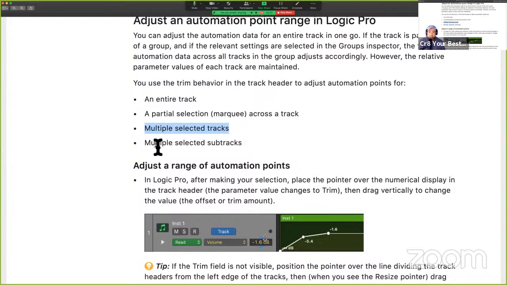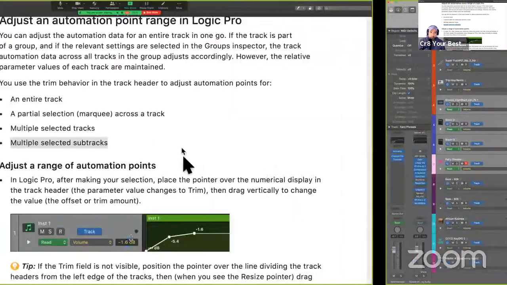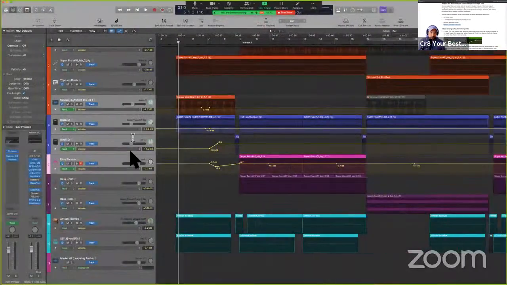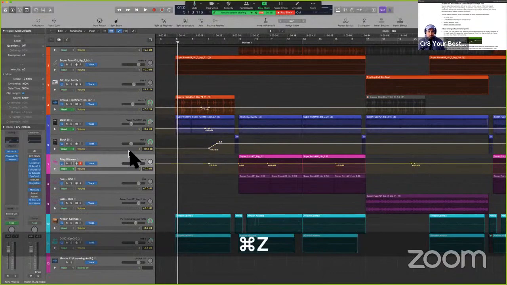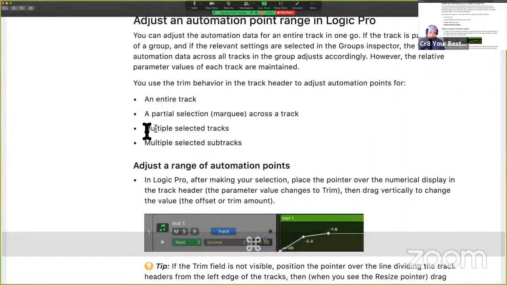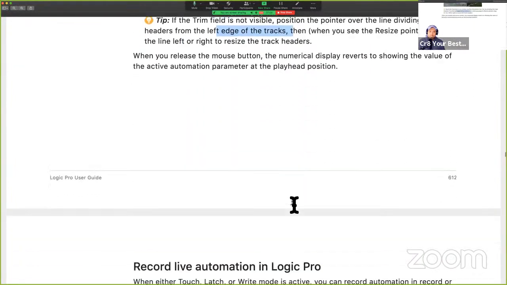and then finally multiple selected sub tracks. So maybe they're talking about track stacks or something, but again, I'm not sure, right? Because they're saying sub tracks. So what does that mean? But yeah, I assume it's the same as this. Okay, this is clear. Happy about that.